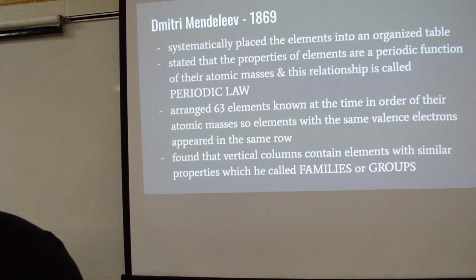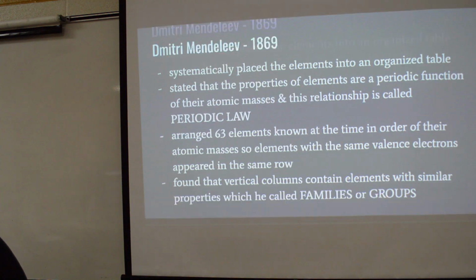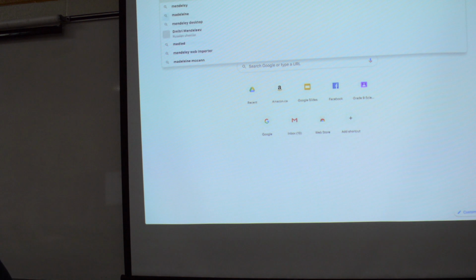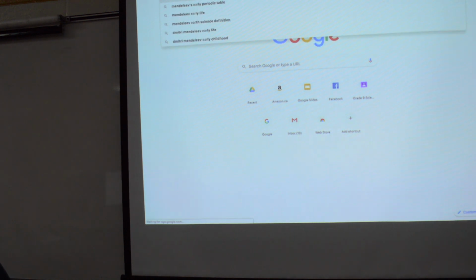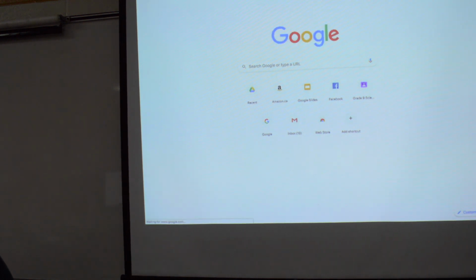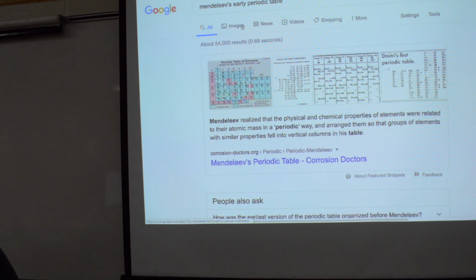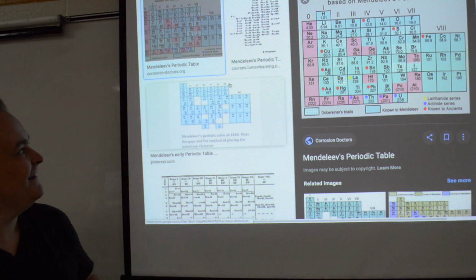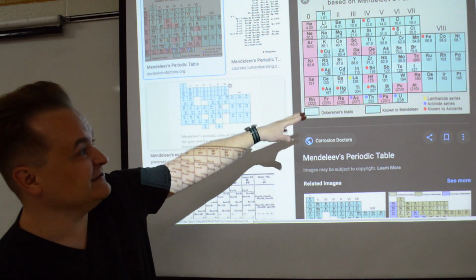Now, I just want to see if I could find this. I wasn't planning on this, but let's see if I can look it up here. Early periodic table. Let's see. Is there a picture of it? This is what he made. Okay, that's kind of cool. So you could see what he invented up here. That was the best he could do.